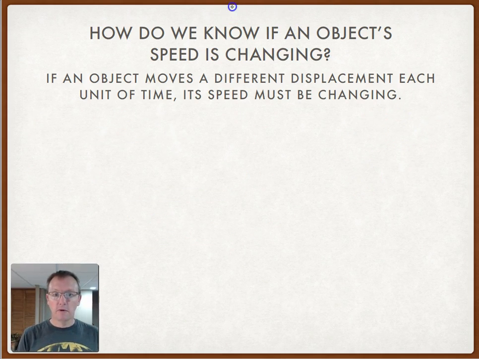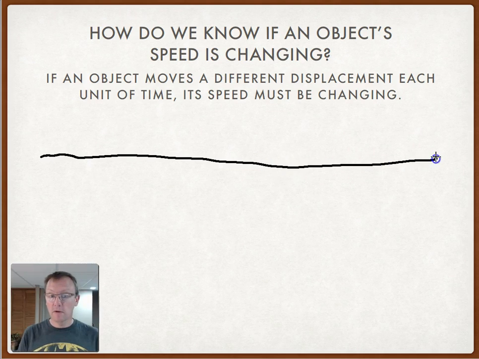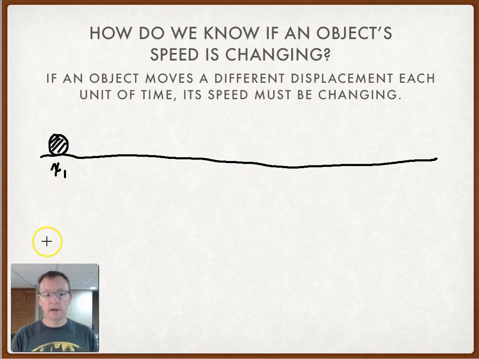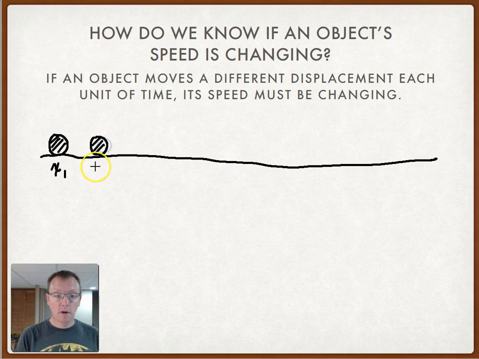Okay, so now let's imagine a new scenario. And this new scenario looks like this. Here's our surface. Let's imagine it's horizontal, because I do my best to draw that out. On that surface we have a ball. In the first flash, we notice that the ball is right there, x sub 1. In the second flash, the ball is right here, x sub 2.